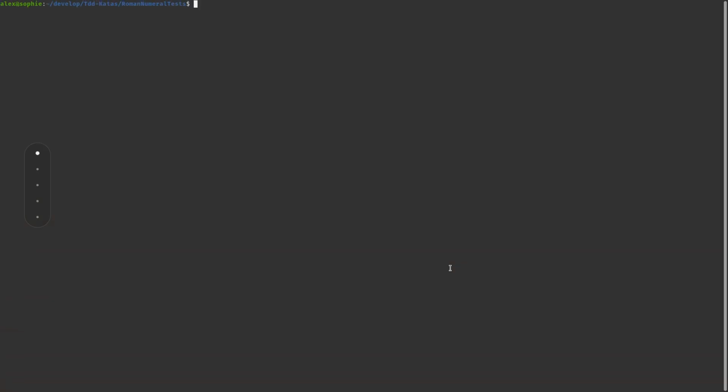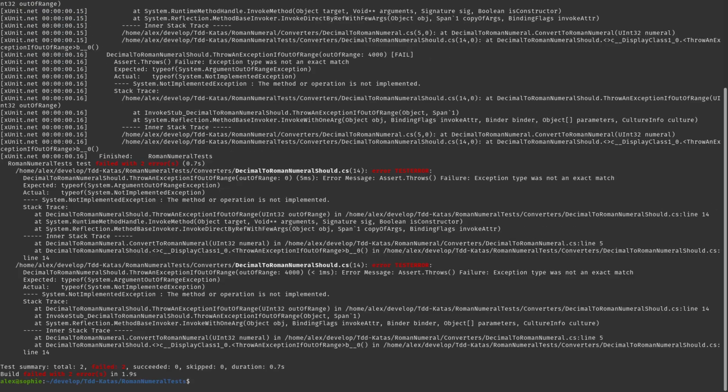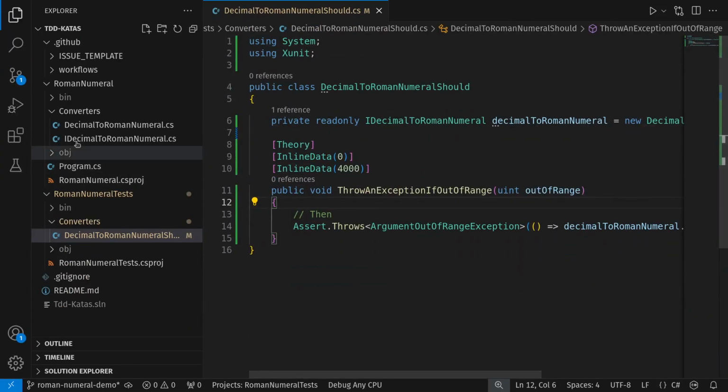All right, cool. Let's go up to the tests here and run the tests. Let's see what we get. Well, we get 2 failed tests, and we get 2 failed tests because we are getting the wrong type of exception being thrown. We are getting a not implemented exception rather than an argument out of range exception. So we need to handle this, and we can do this with a method.